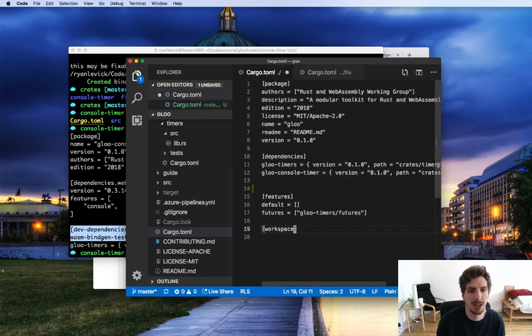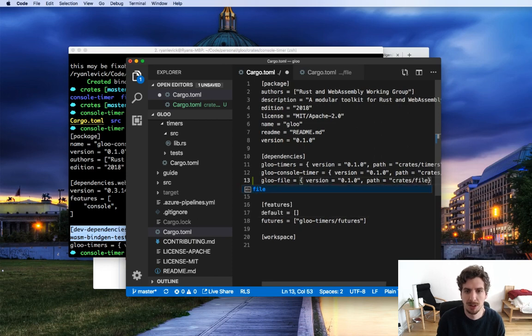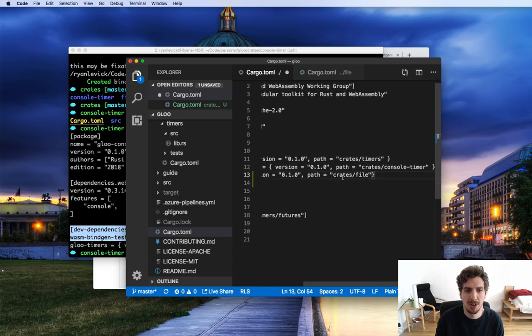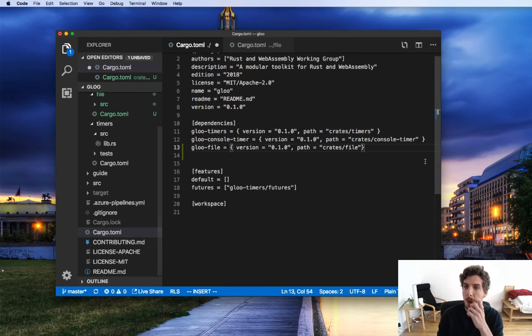Cool. So then in here, I guess what we can do is glue, what do we call it? File. And we'll say version is 0.1.0, and path is going to be crates/file. So that kind of mirrors how our others have worked as well. Let me make this a bit bigger. Let me know if anything's too small, and I can bump sizes up.